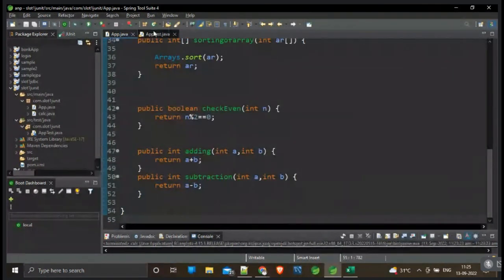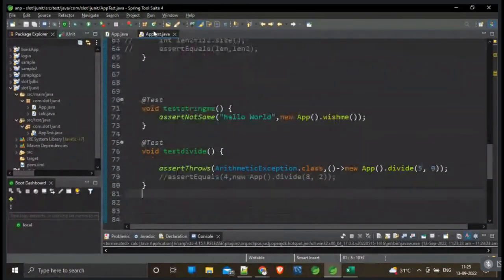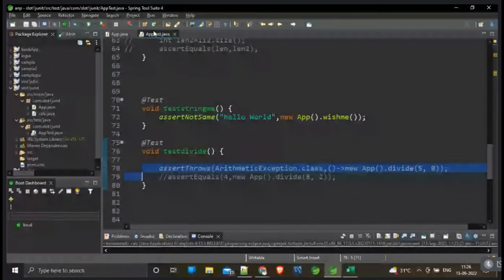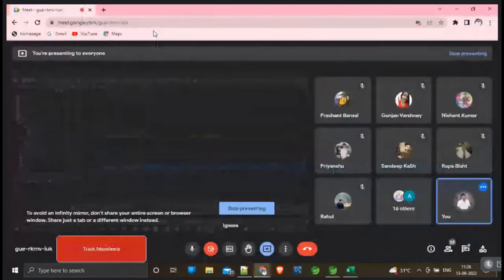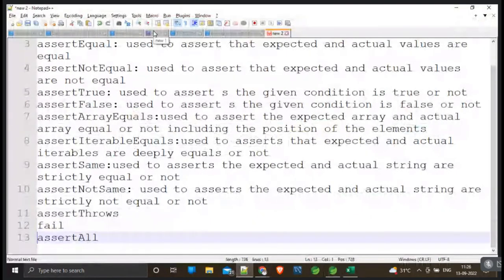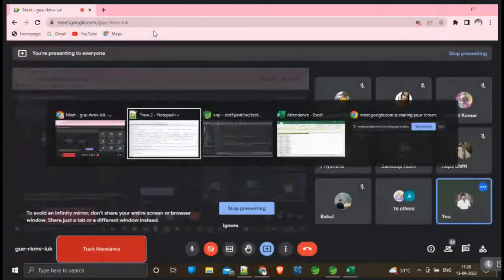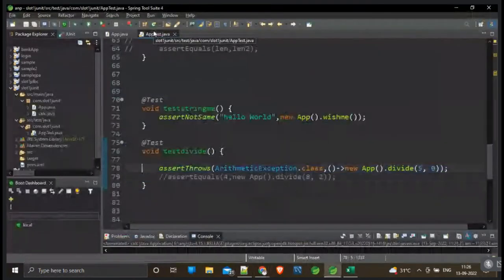What is the last test case? Assert throws. You see, I changed the mode of testing in my mind. So this is why you have to ask doubts related to the concepts. I forgot. Give me a moment, I will revise. We have to explain assert throws. Assert fail and assert all. We completed assert throws, right? Any doubts in assert throws?